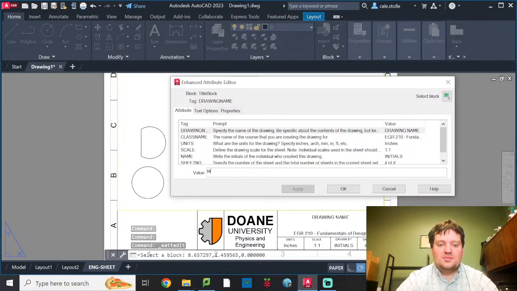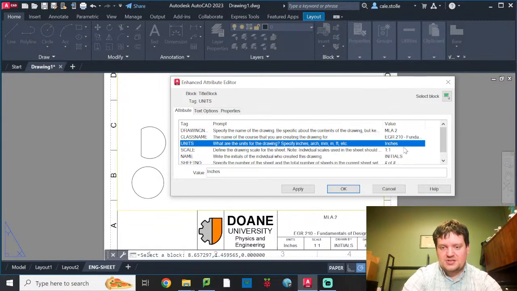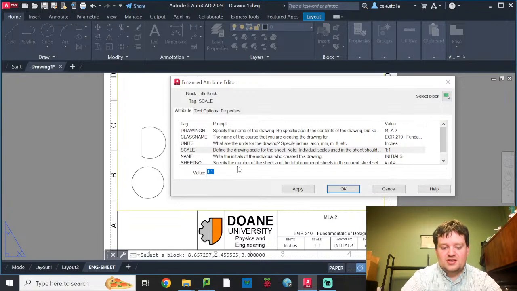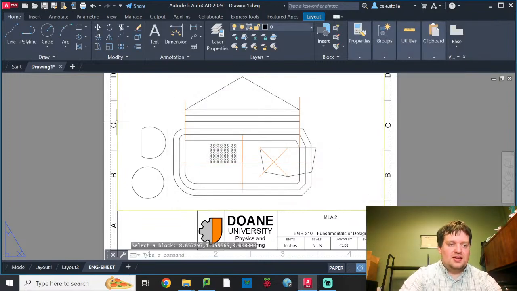And here this will be MLA 2. Class name doesn't change. Inches, yes. Here our scale is going to be not to scale. Initials, this is going to be your initials. Page numbers, and this is 1 of 1. Hit OK.